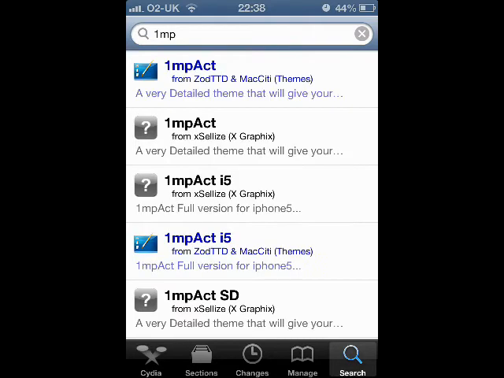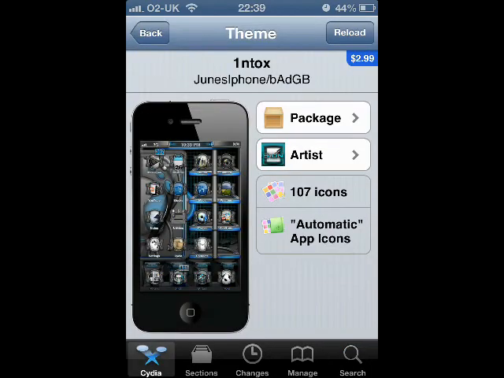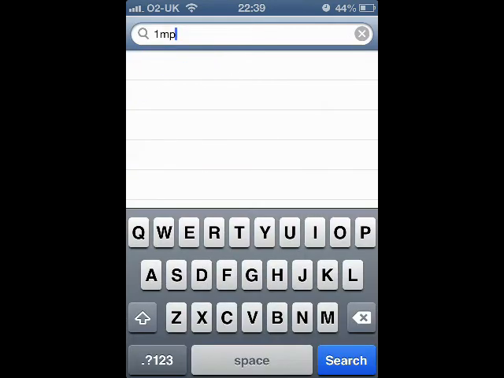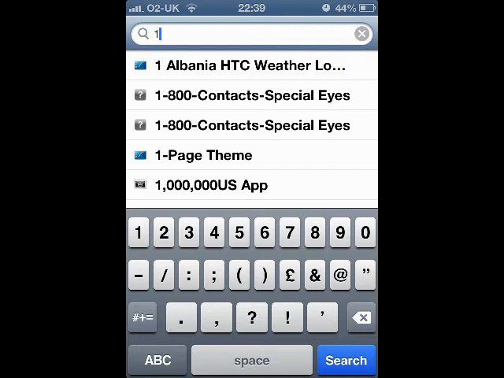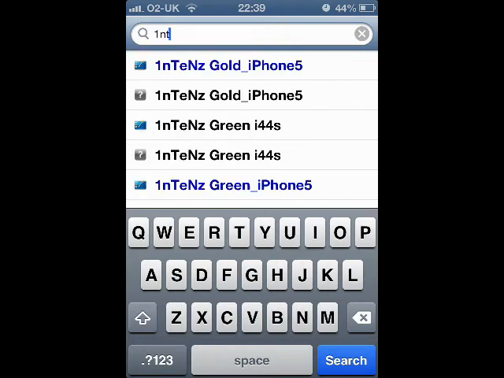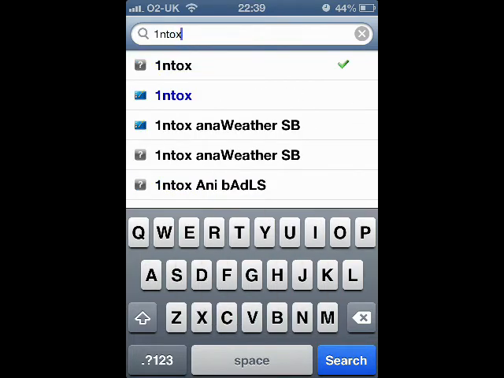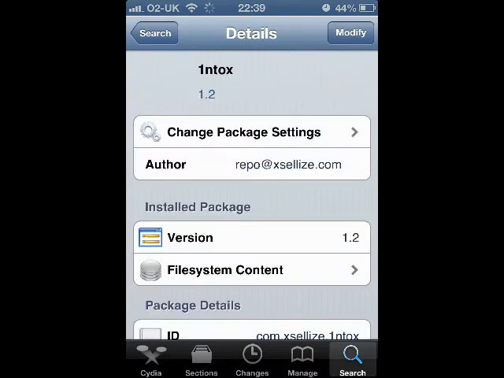Wait for it, it's loading. And search WinTox. Okay, let's search it. WinTox. See, I already downloaded it. And it was absolutely free.